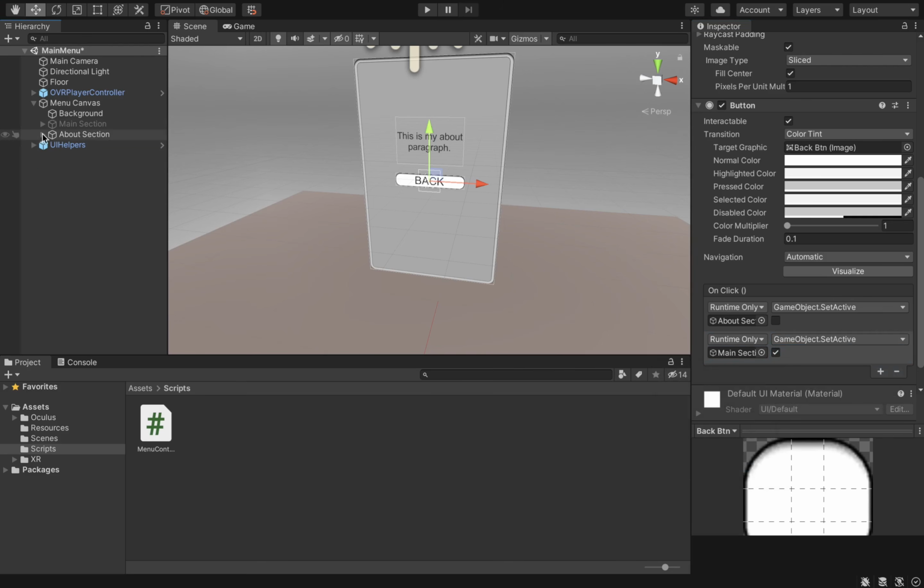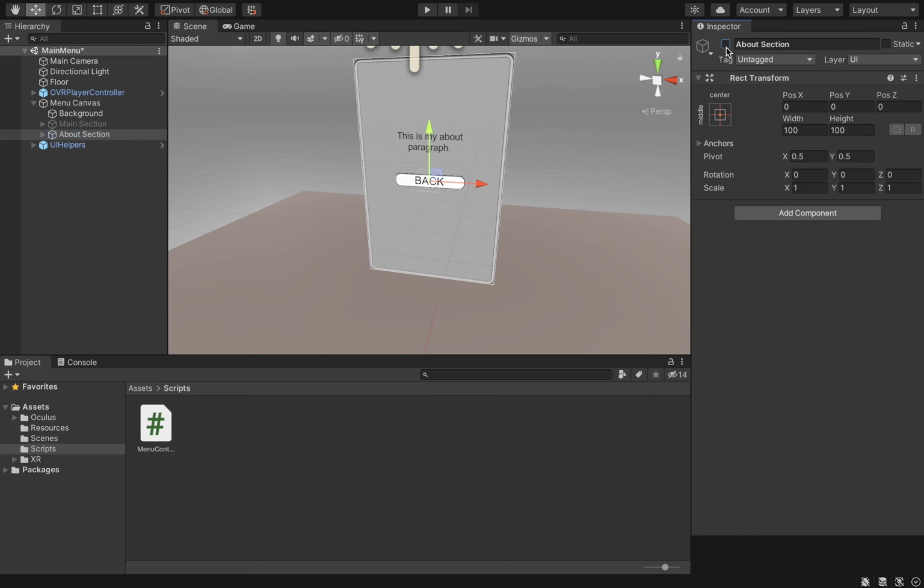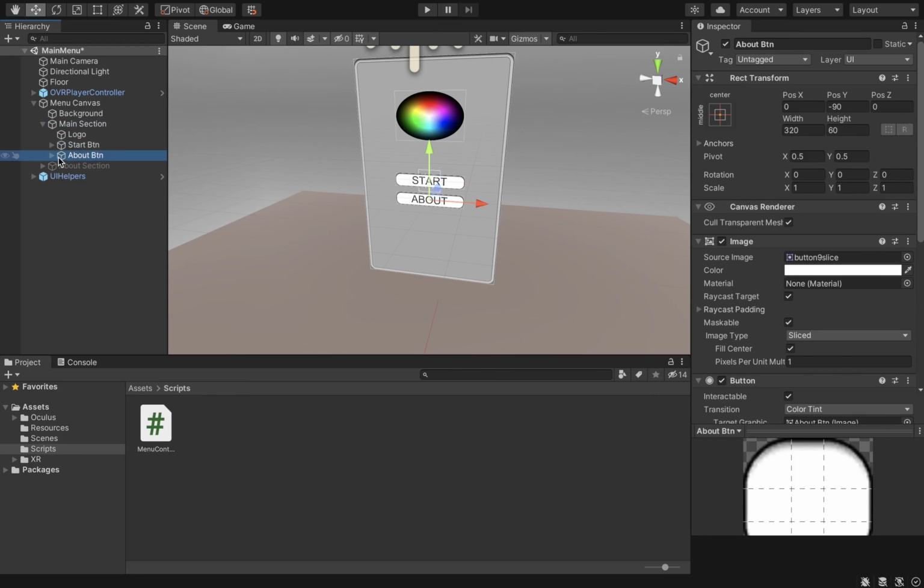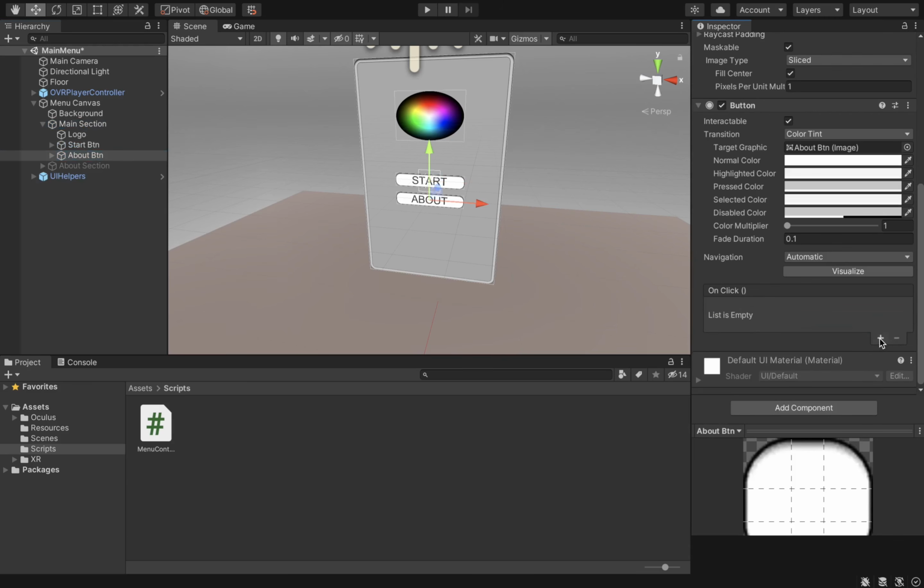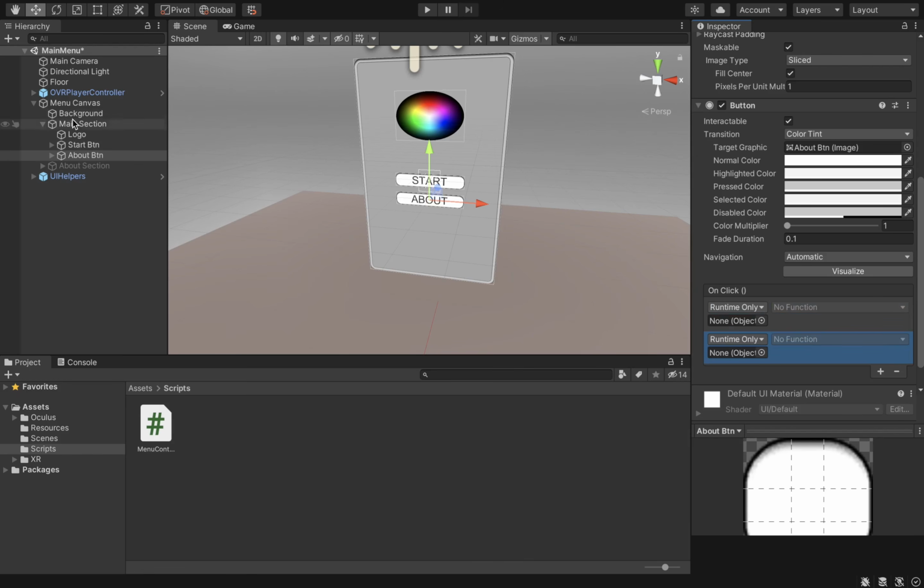And we want to do the same thing with the main section with the about button, but just the opposite. So for the about button, what we want to do is enable the about section and disable the main section. So as you can see, we put the main section set active, leave it at false, and then drag the about section and game object set active true.